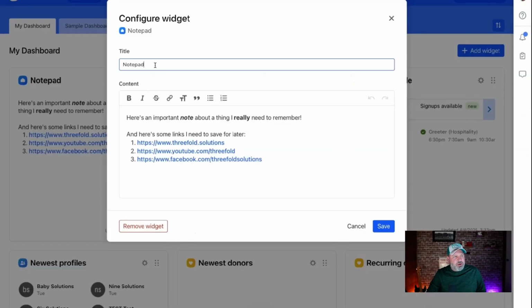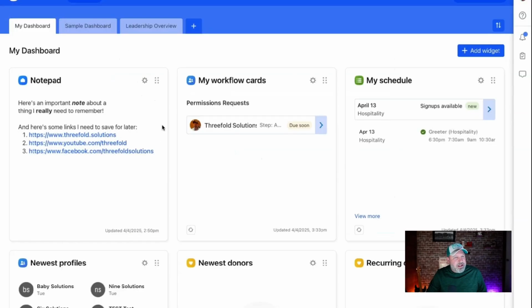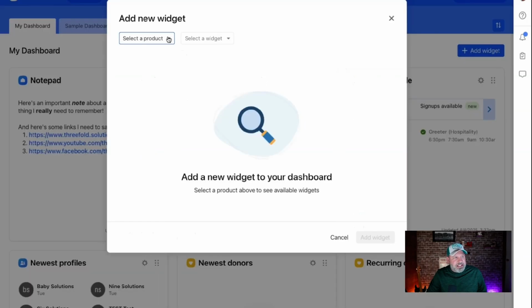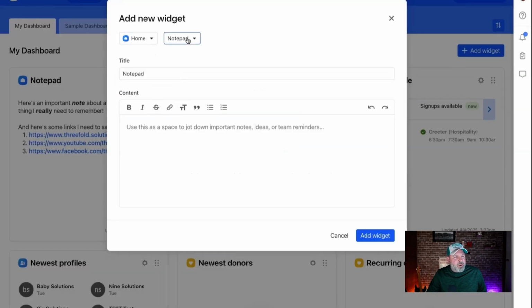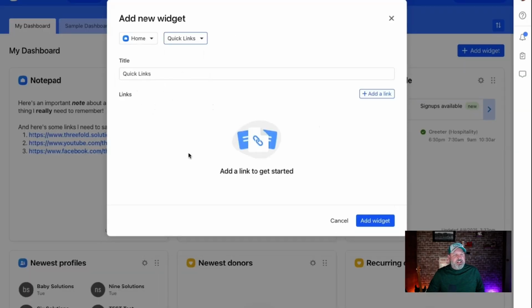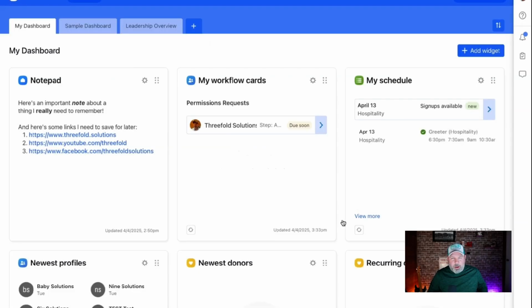Obviously, there is also the idea, whoops, let me go back here, add a widget. You do just have links themselves when you select that. So if you want to do just some quick links that you'd like to just save and add for later, you can do that as well, just on a widget by itself. That's pretty cool. I love the home app. I love what they're doing here.